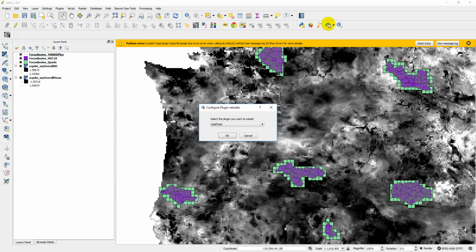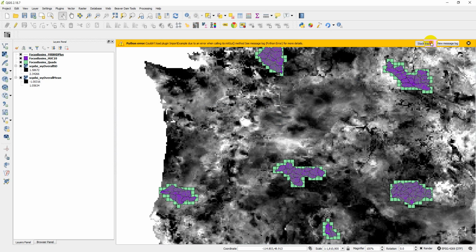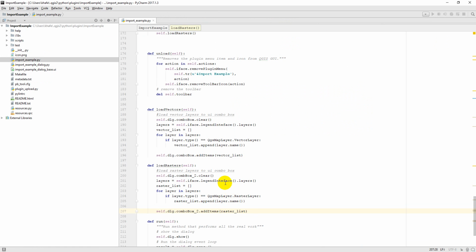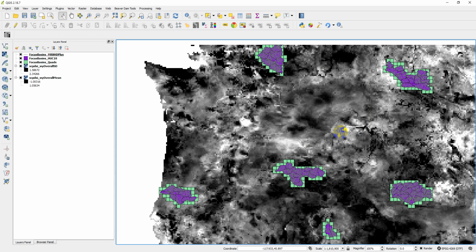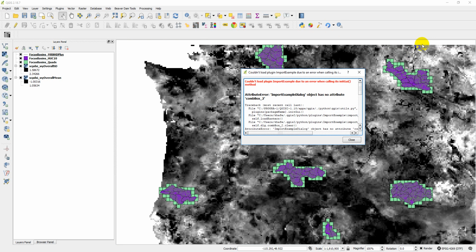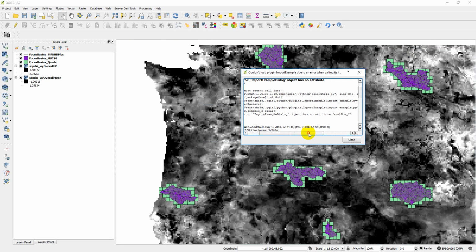Okay, import example, let's reload it. And once again, got an error. And I spelled interface wrong. Look at that. I'm having all kinds of issues today. That means it's got to be in both these spots. Okay. Now let's go back and run it again. And we got another error. And this is how it goes. Oh, I forgot to put the O in those, okay.